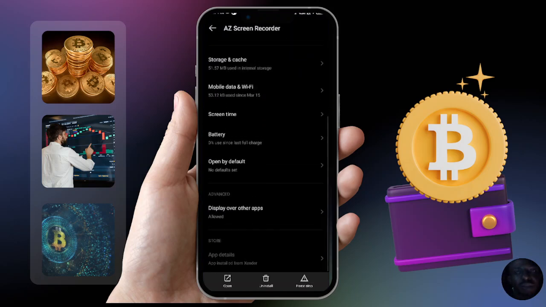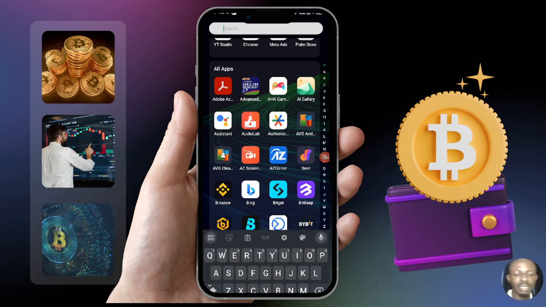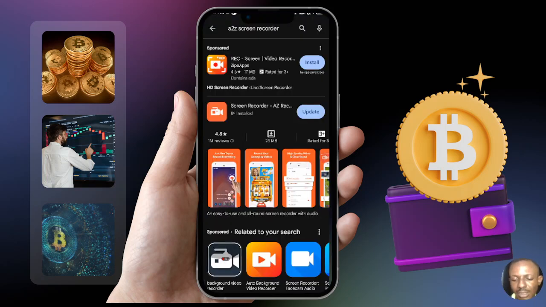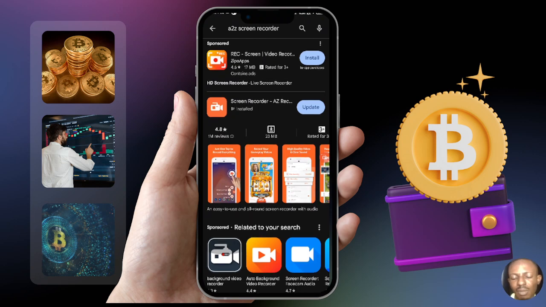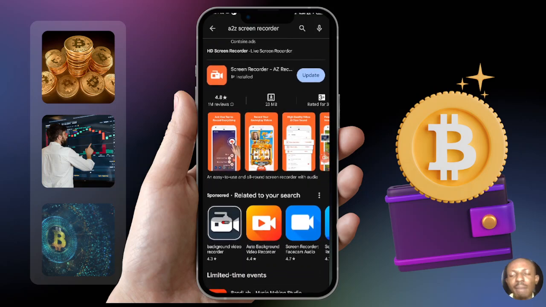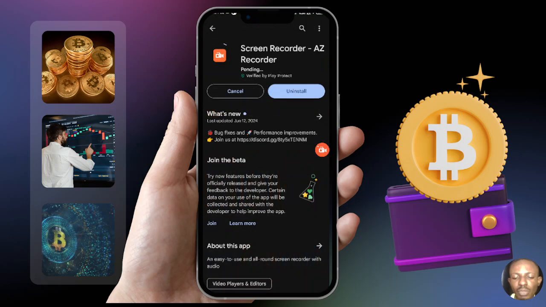By the time you click on AZ screen recorder, you should have something like this. This is the app. Now, the app has a pro version, but with the free version, you can equally do something with it. Once you are done downloading, you just open it.